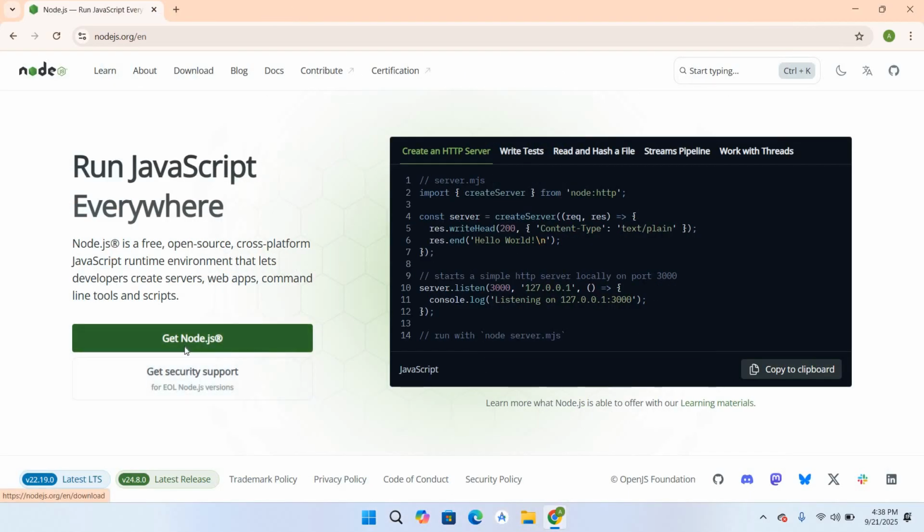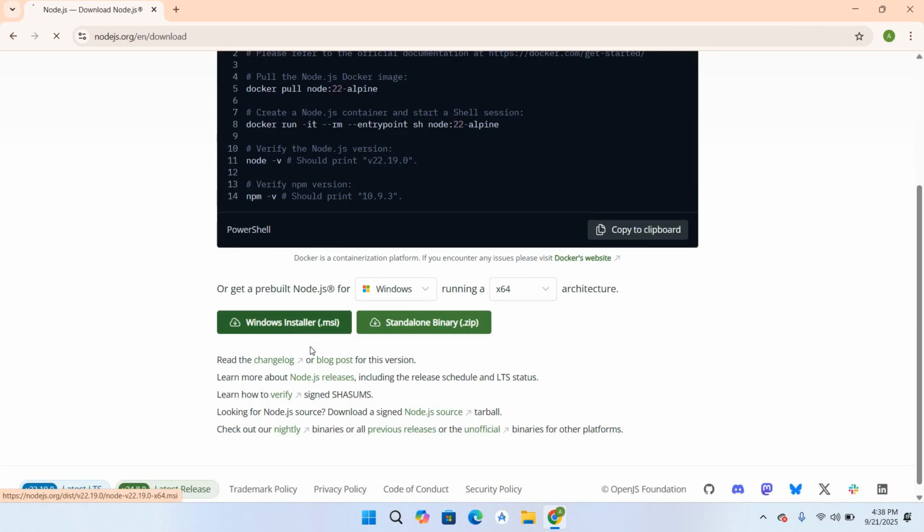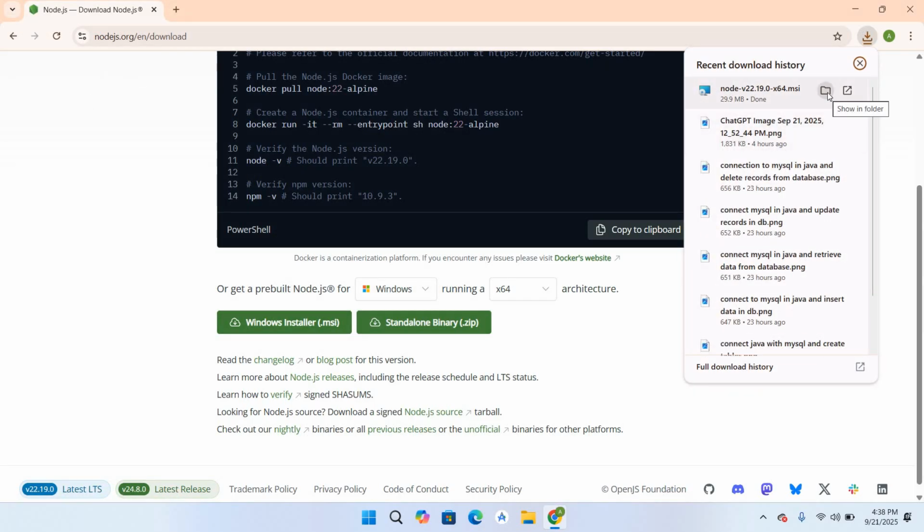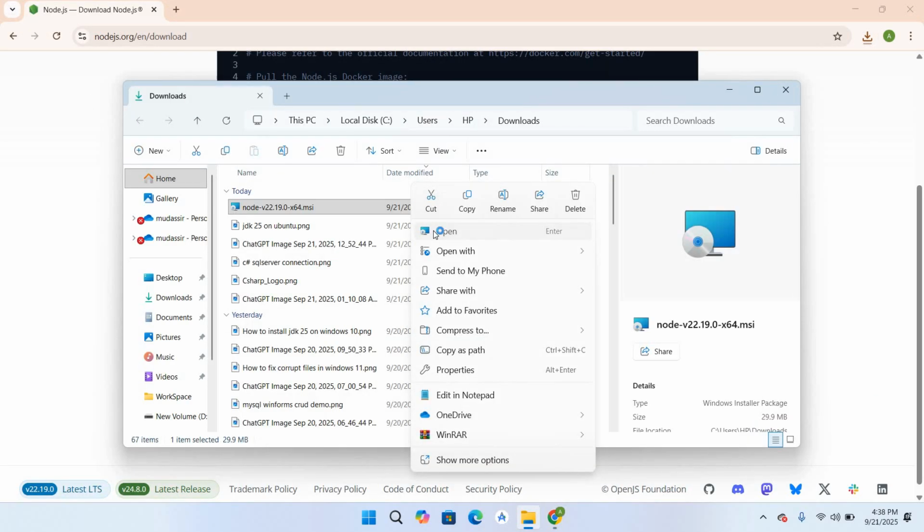Click on this get Node.js button. Click on this Windows installer and click save. Now it has started downloading. The download is complete, so I'll show in folder. Right click on this and open it.